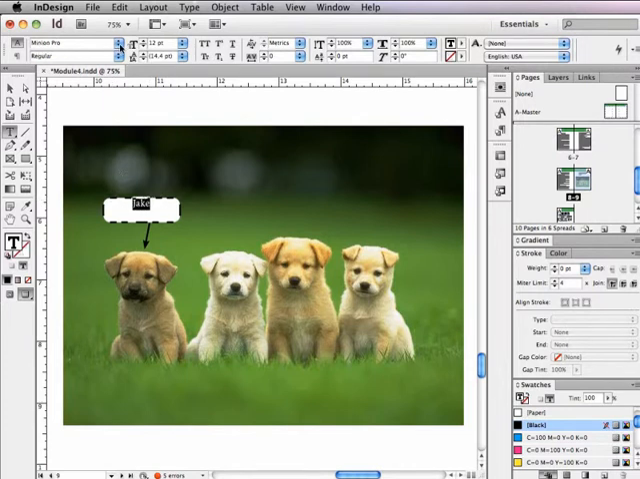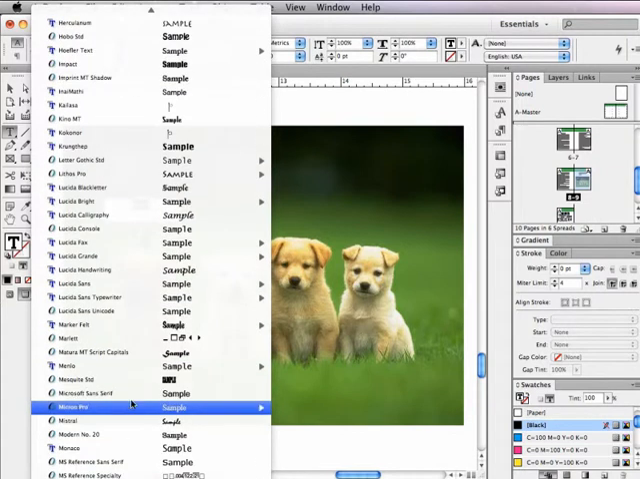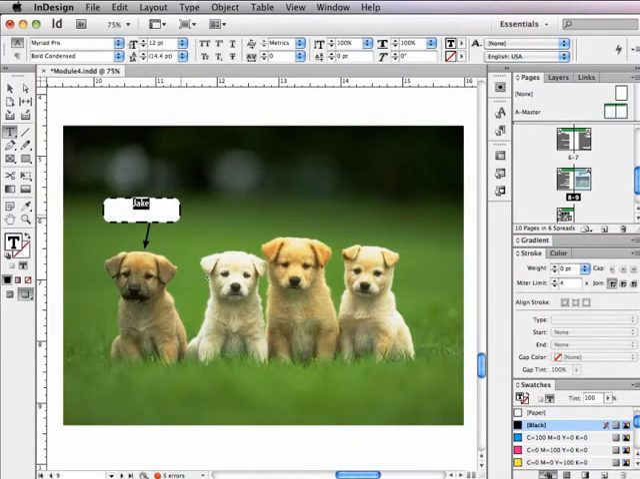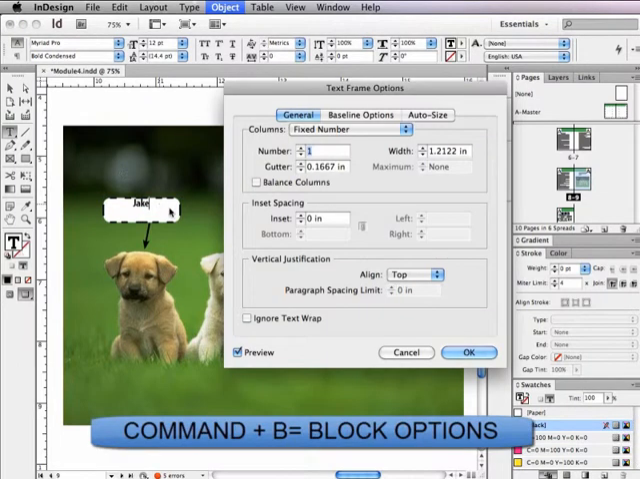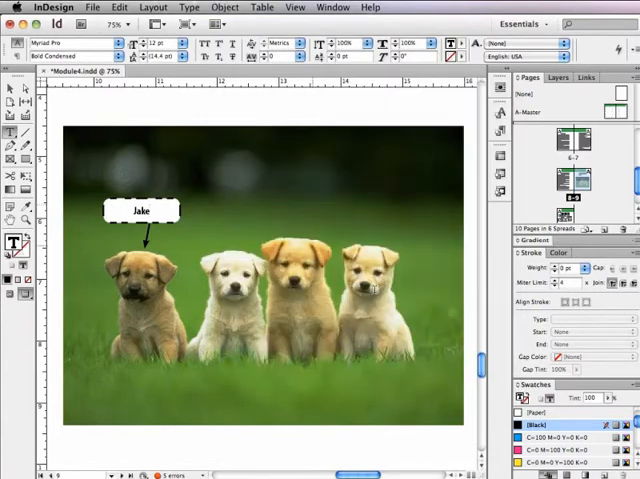Of course, it helps when you have the text selected, doesn't it? There we go. Do you remember how to set the text into the center of the shape? It was actually by changing the block options for this text frame, which would be Command B. By choosing Command B, I can change the vertical justification to center. And now it looks like my text is in the center of the label.